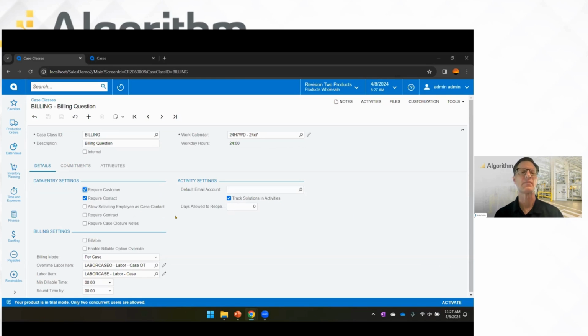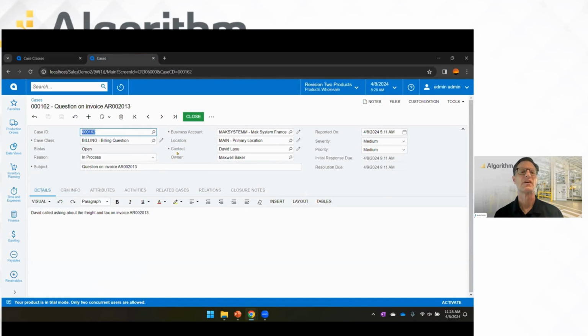So that's the setup. Now let's go look at a case that I have logged here in my system. So you can see, again, this is a billing question. It came in from David, and it was logged early this morning. Down here in this new field, you can see that it's telling me as the support tech, or on a dashboard or in reporting, when the initial response is due for that, and then when the resolution is due. So you can see I've got a short amount of time to do the initial response, and then about a day or so to do the final resolution.